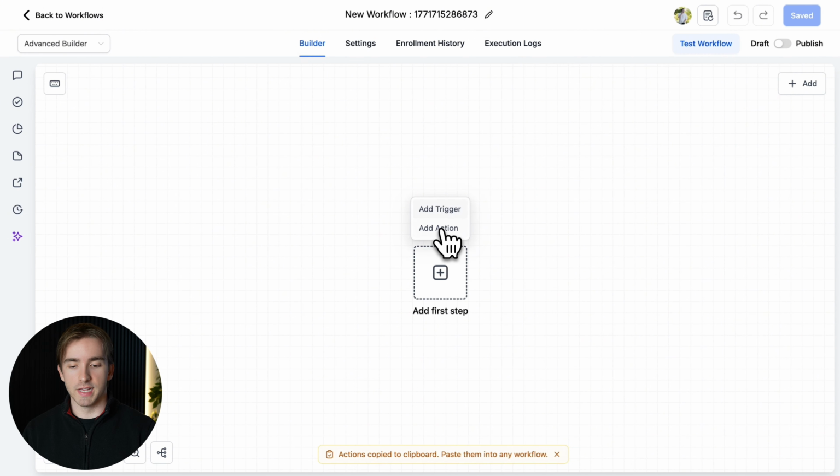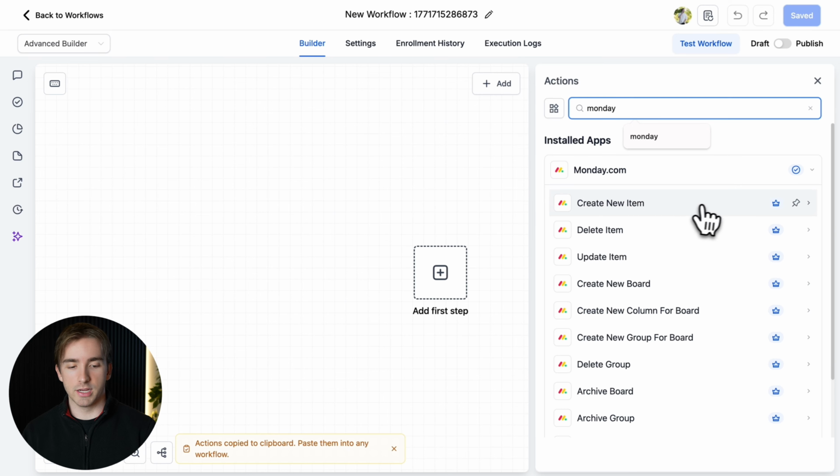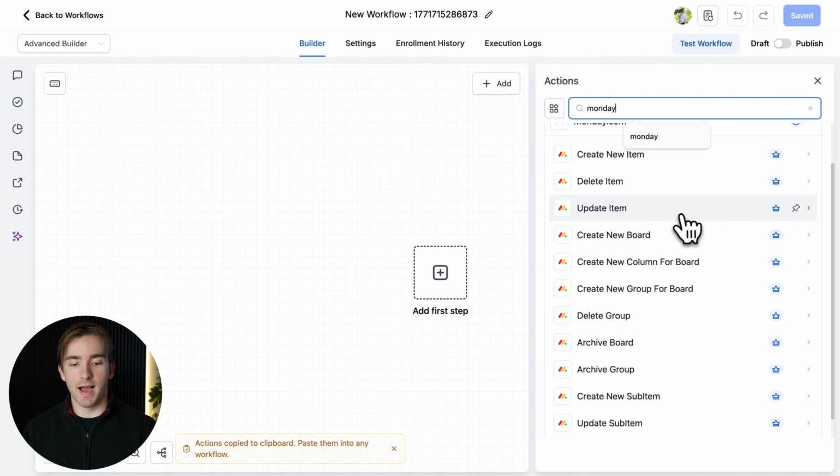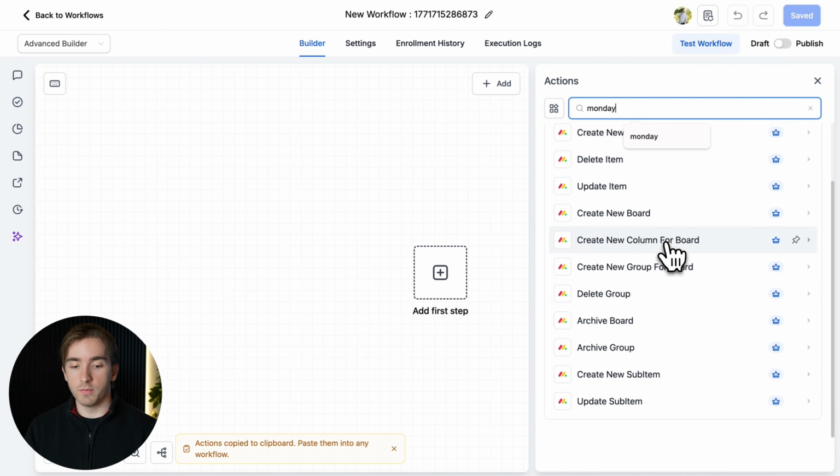Now, we don't have any triggers as of now, but we do have Monday.com actions, and these are all the ones that we get access to. Create new item, delete item, update item, create new board, create column for board, create new group for board, delete groups, archive boards, archive groups, create new sub items, and update sub items. So we can really manage our whole Monday.com infrastructure directly from HighLevel automations.